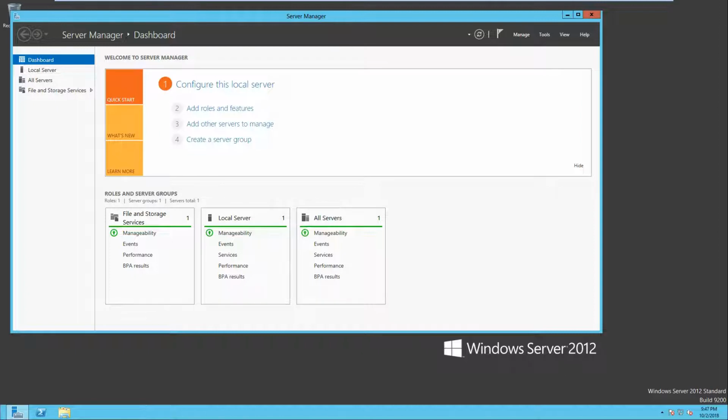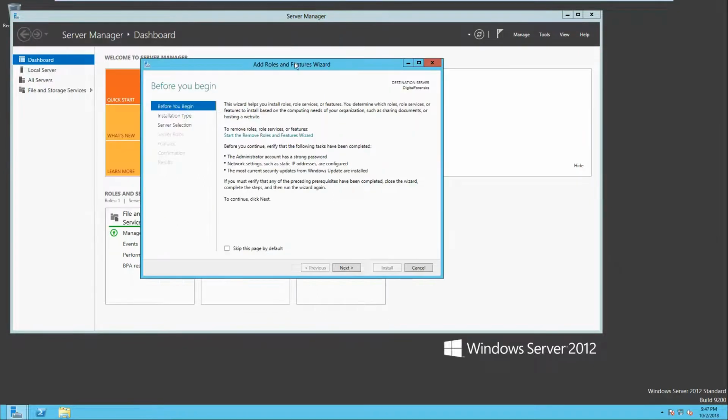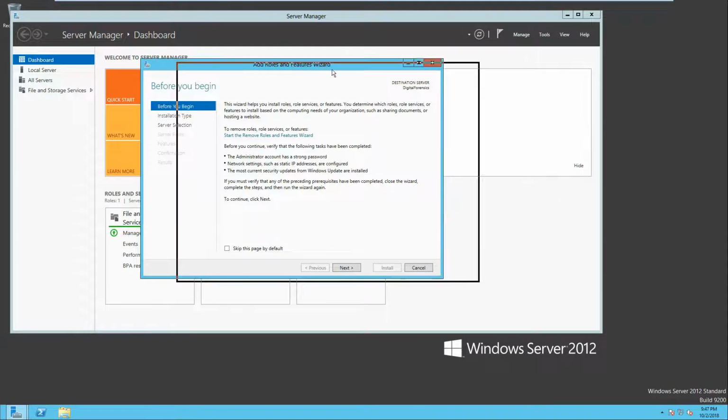Although you will notice when we go to manage, we're going to click on manage. We're going to click on add roles and features to get started. And then it's going to bring up the add roles and features wizard over here. One of the things you can do is start removing roles and features, but right now we don't really have any roles and features.